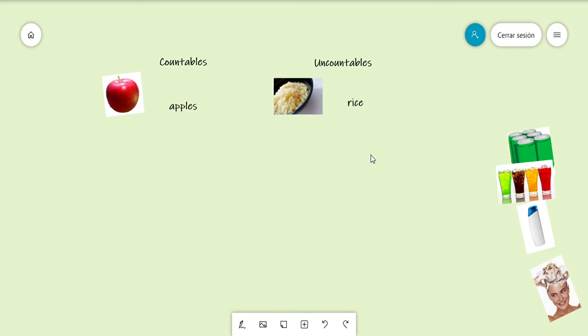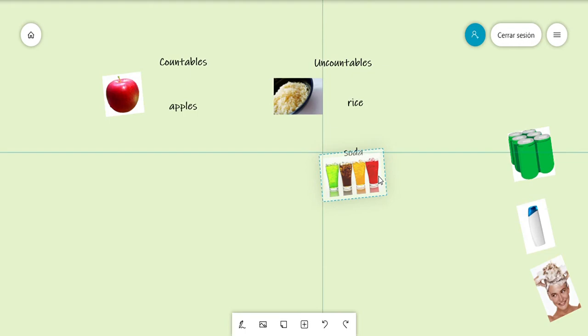Now, for example, another uncountable noun is soda. Because remember, you can't count soda exactly. Probably in Spanish you can use it, but in English you can't. Because if you want to change it to countable, you have to do it in another way.